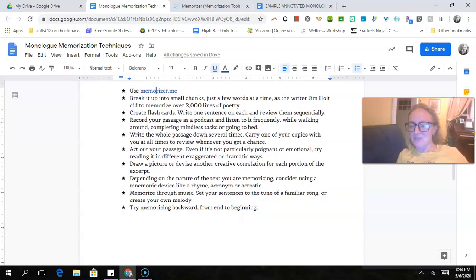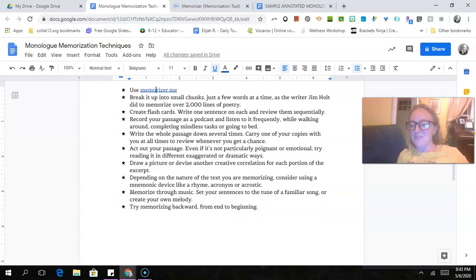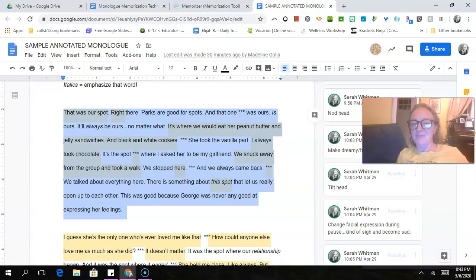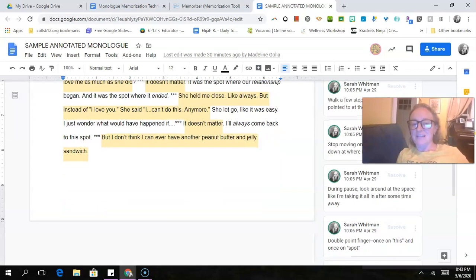The other thing you can do, and this is a weird one, and I used to do this with my piano teacher when I was learning a new piano piece, is you memorize backwards. So instead of starting with the line, that was our spot, I would start with the very last line. But I don't think I can ever have another peanut butter and jelly sandwich. And I would say it over and over again. And you can start by reading it directly and then slowly kind of let your eyes wander, try and say it without looking at it.